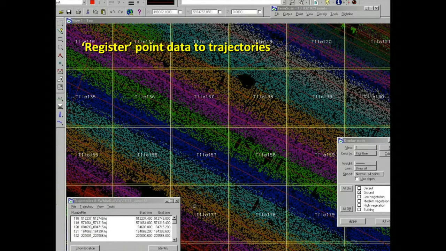So the next step is to ensure that the trajectories, which you can just very faintly see, are tied to the flight line data in the point cloud. And that's all done through timestamps. All of the timestamps are accurately known. And so for any point in the aircraft trajectory, you can precisely register it to a point in the point cloud.